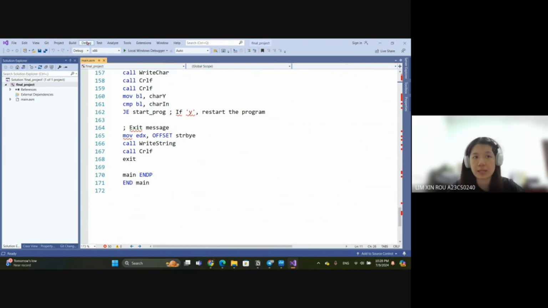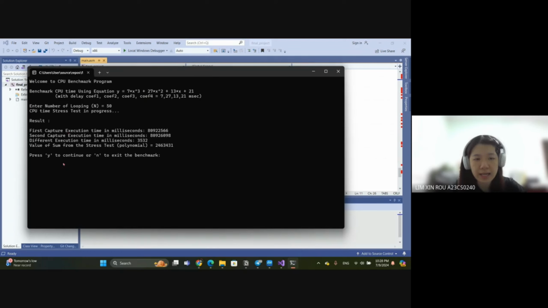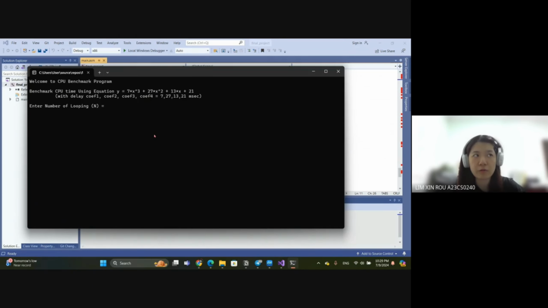Now we're going to move on to examples of inputs. We can try 50 loops. It will display the results, and we can see that it also displays the difference in execution time. For 50 loops, the execution time is 3532. If the user wants to continue, they can press Y. And now we can try 100 loops.